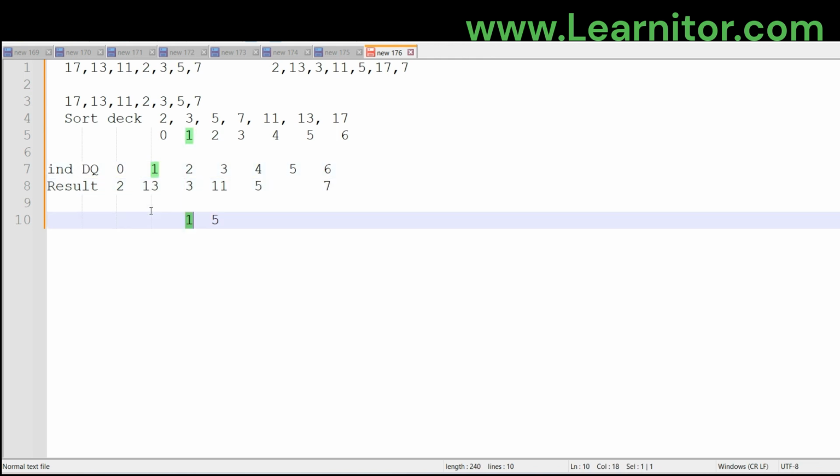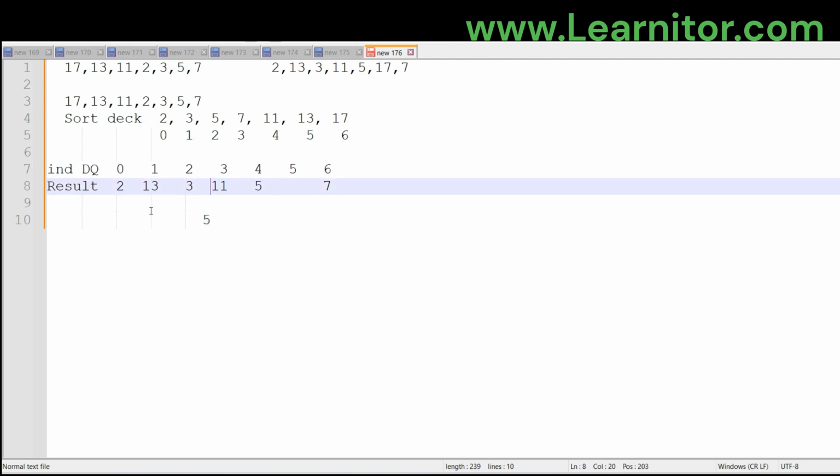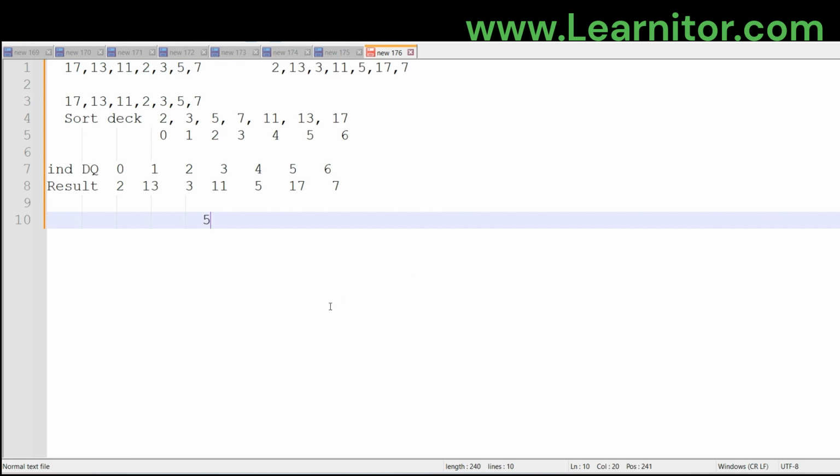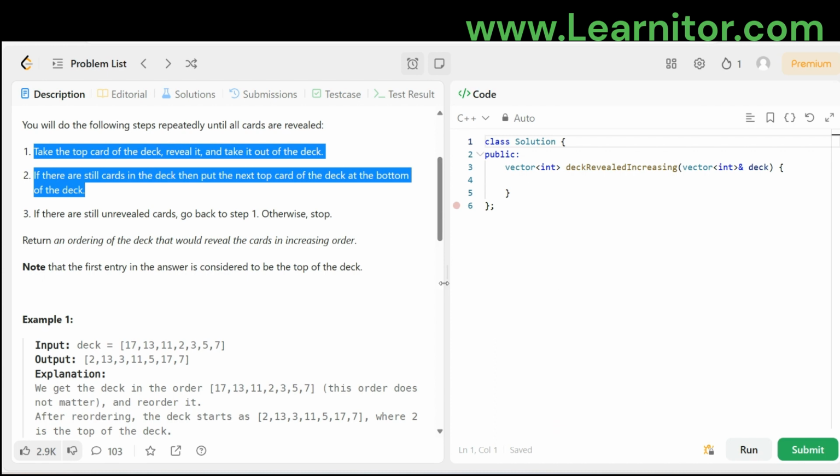Okay, so now it will look like this, and we have the only 5 in that, and so the remaining 11 we will put into the 70, and that gives us the exact result: 2, 13, 3, 11, 5, 17, and 7. So what is the expected output of our code? Let's write that code over here.